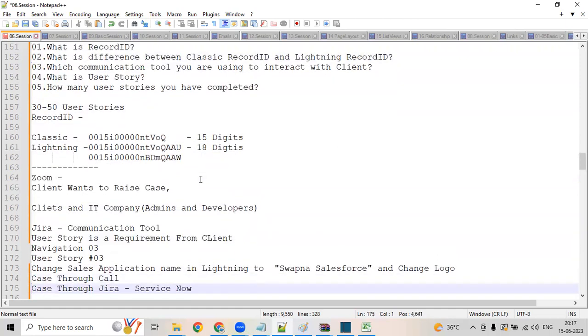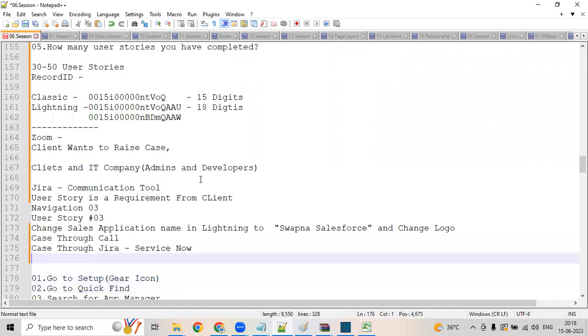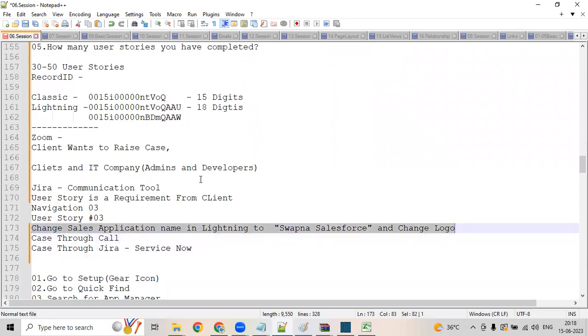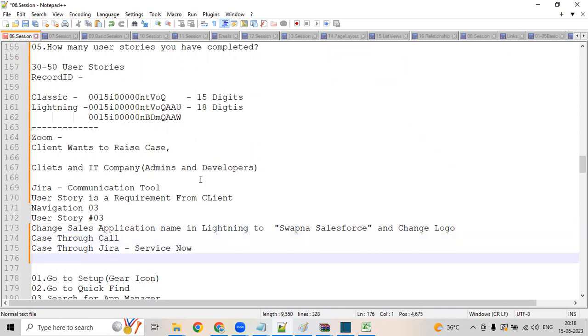It is not possible to work in the IT industry without using a communication tool, any one of them. You must know it. So they raise a case like this. How much time does it take? How much time does it take to achieve this? What do you need for this?